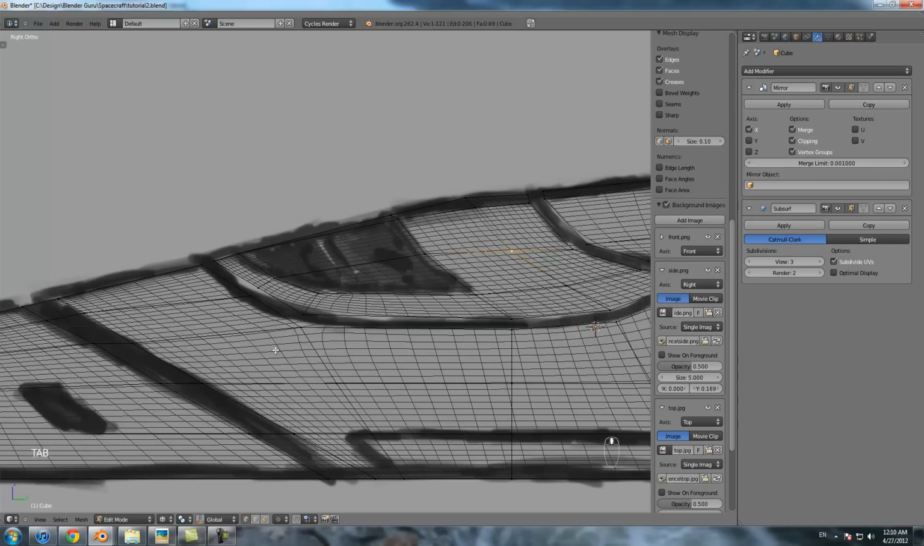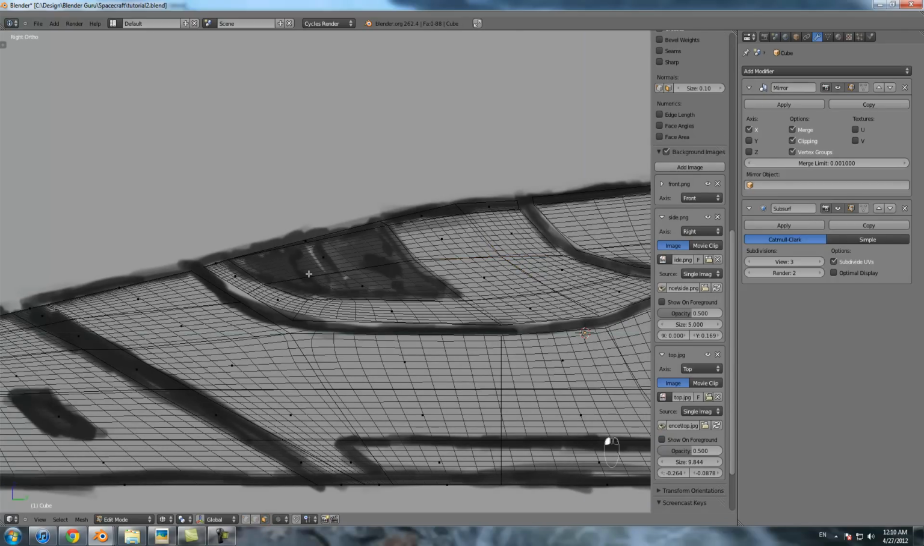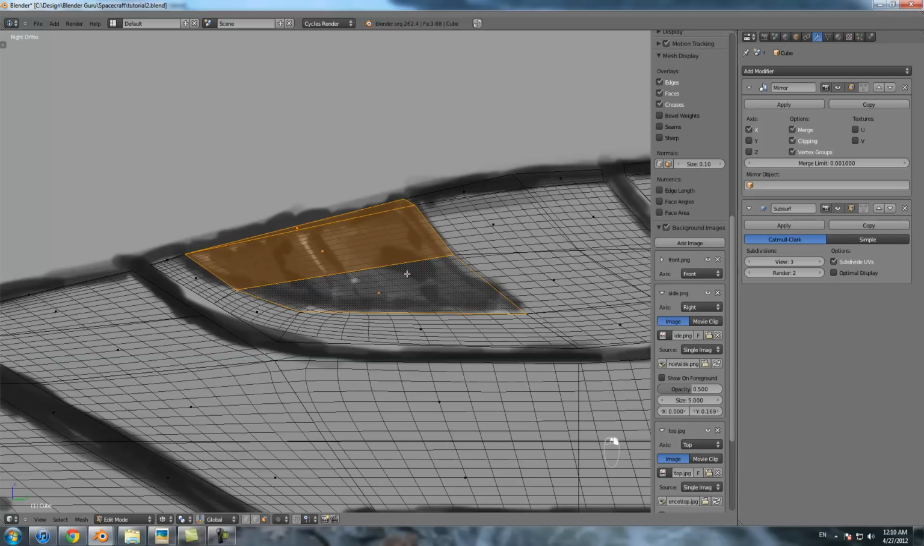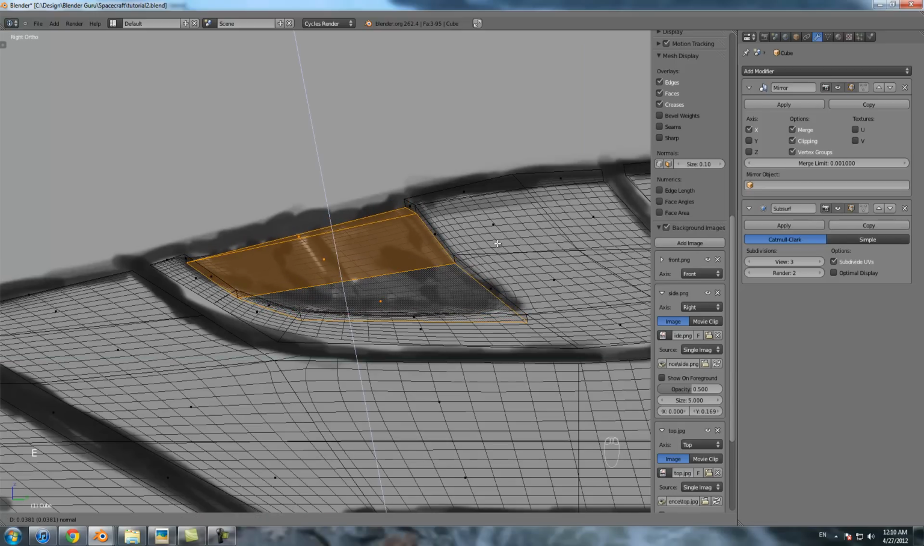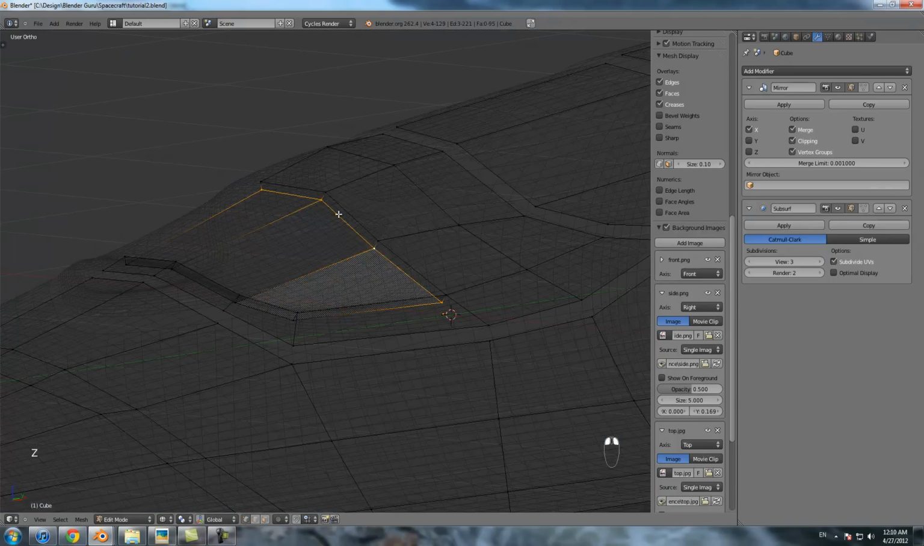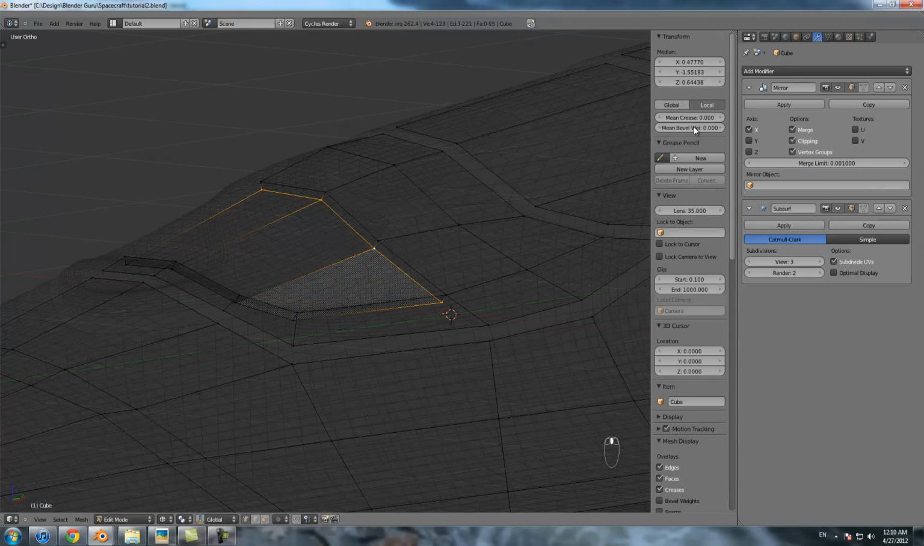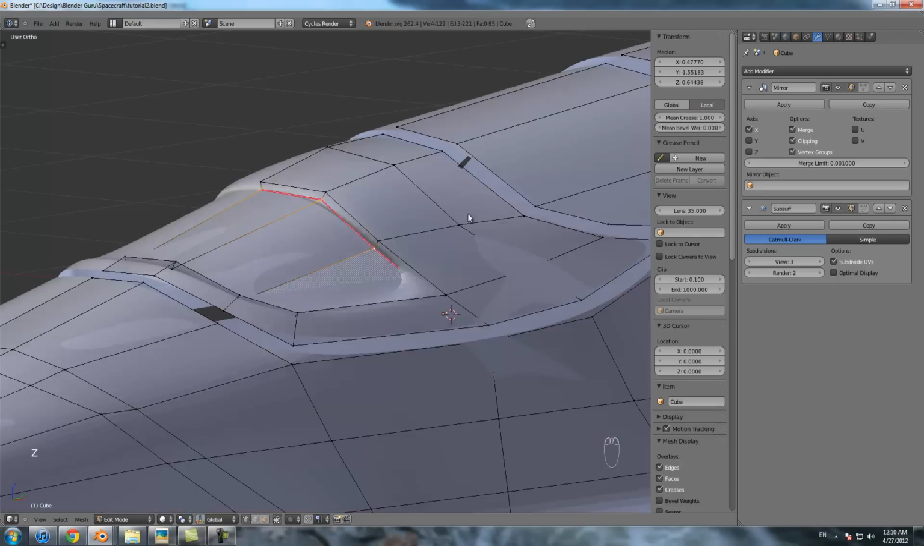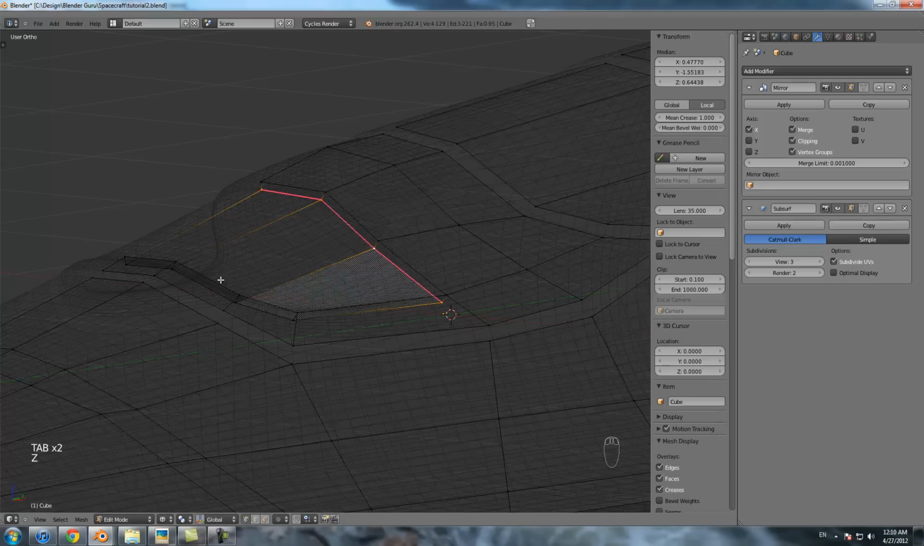Okay, cool. Now when it comes to this window right here, I'm just going to select these faces and extrude them downwards, just like that. So we've got a kind of lip area, like so. And then in order to make it sharp, you need to adjust the creases. So up here in the sidebar, if I go ahead and change that mean crease to 1, you can see that that edge is now a lot sharper.